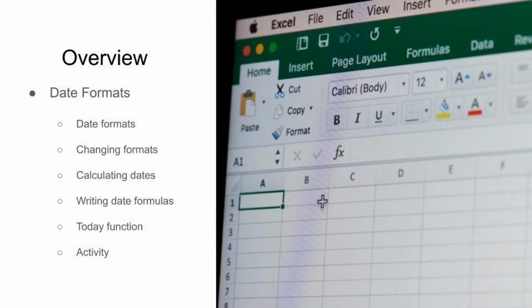That's it for today's lesson. Today we learned about different date formats, how to change between different formats, how a computer calculates a date, how to write formulas using dates, and we learned about the today function.